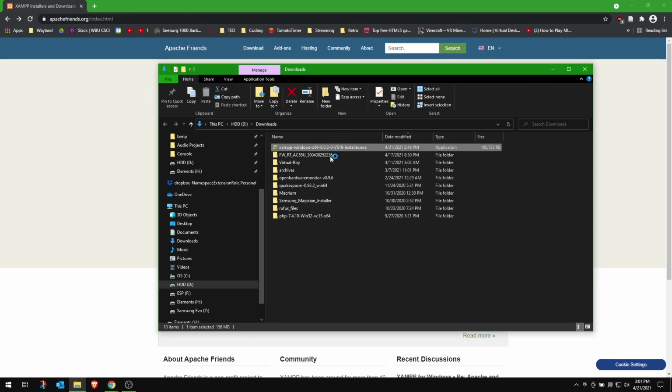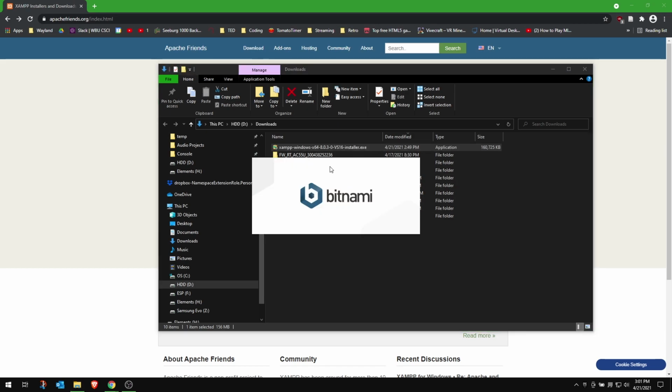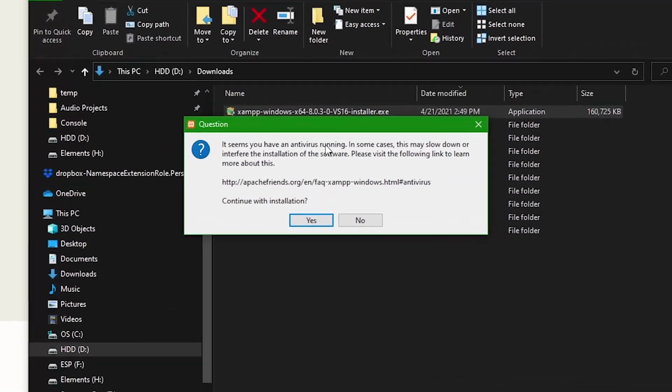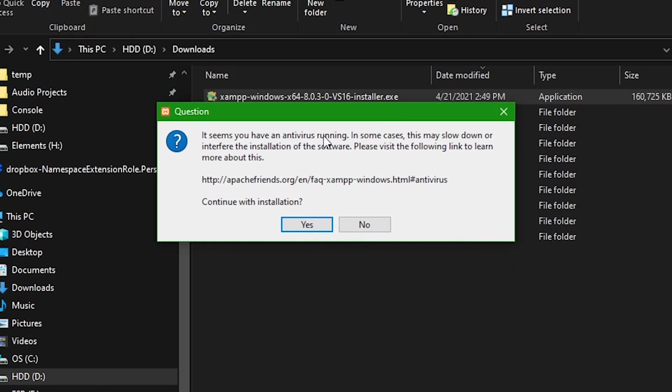Okay, so the reason why you want to use this is so you can test how the server is going to run before uploading it, so that you know that your code is going to work with the server settings.